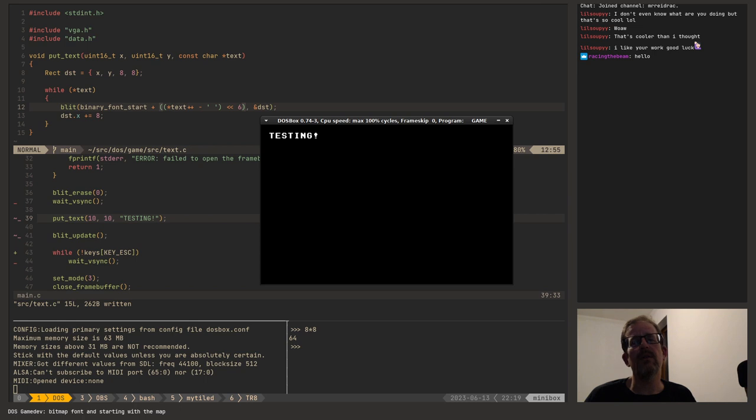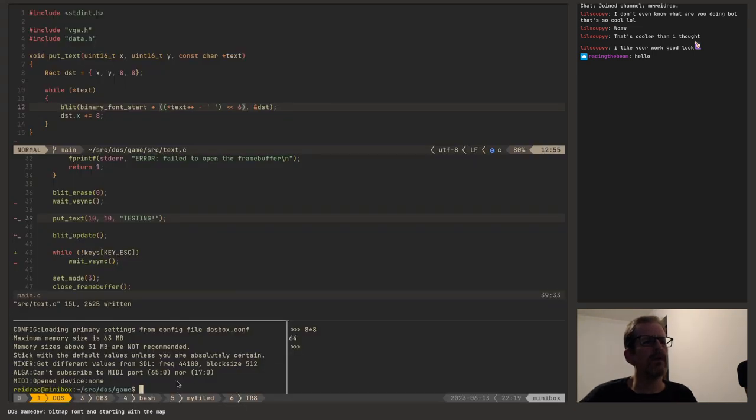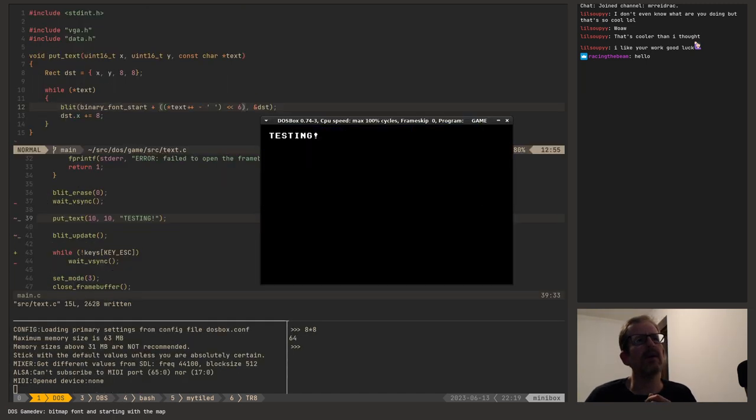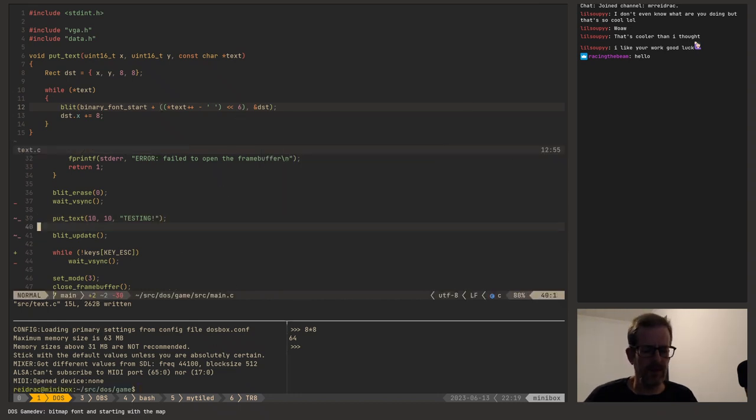Okay, so that's the text working. Do we get any warnings or anything from the compiler? No, the compiler is happy. If the compiler is happy, we're happy. Okay, so testing. What else can we test? Well, there's nothing to test, really. I mean, if that works, then this works.